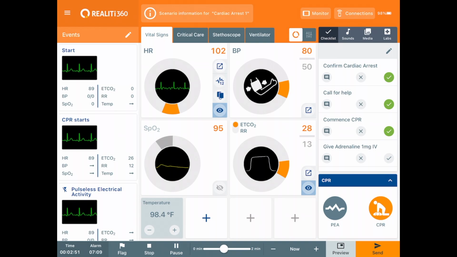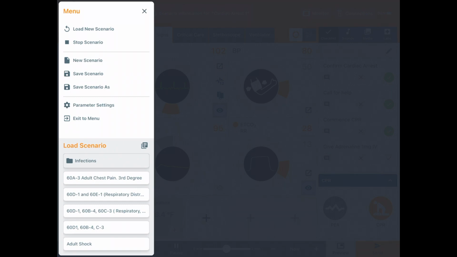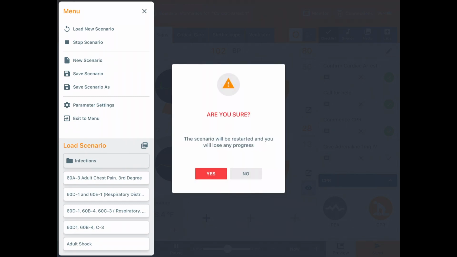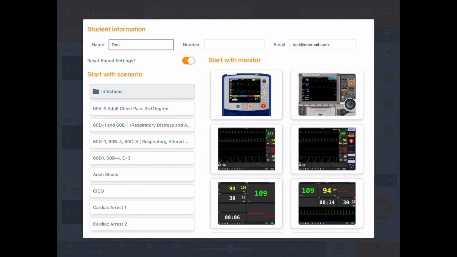Now I don't have the student's iPad on because if I did, it would be alarming. Once you get done with this scenario, you will hit load new scenario. Of course, it's going to ask you, do you want to restart it because you're going to lose all the progress? You go yes, and off you go.